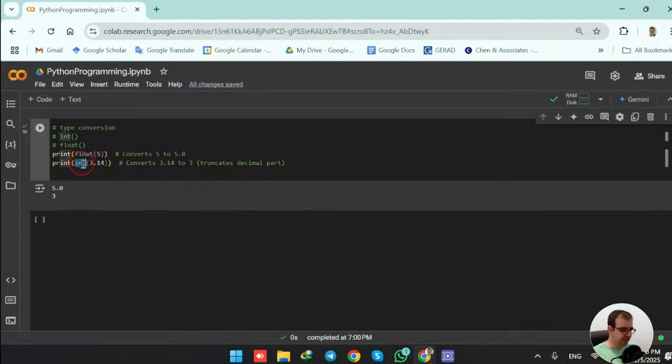How? Using this int function. So we put the 3.14 number in the parentheses of the int function, and it basically removes the decimal part and only keeps this part, which is going to be an integer in the output. So in this video, we reviewed how we can do a type conversion.